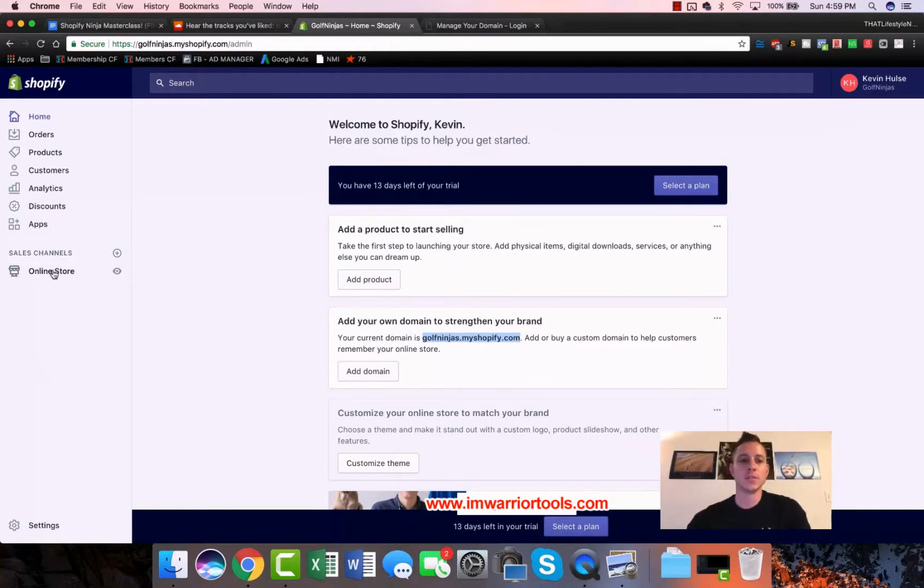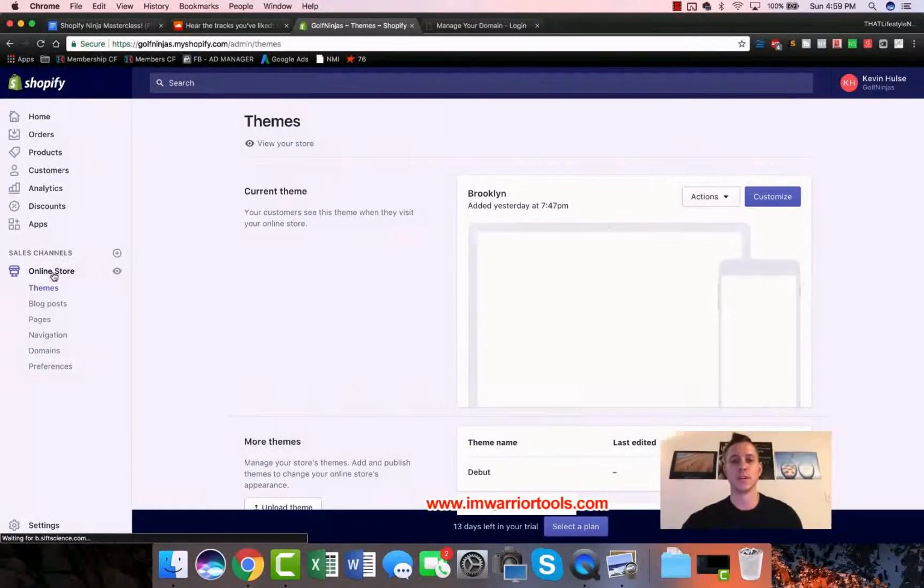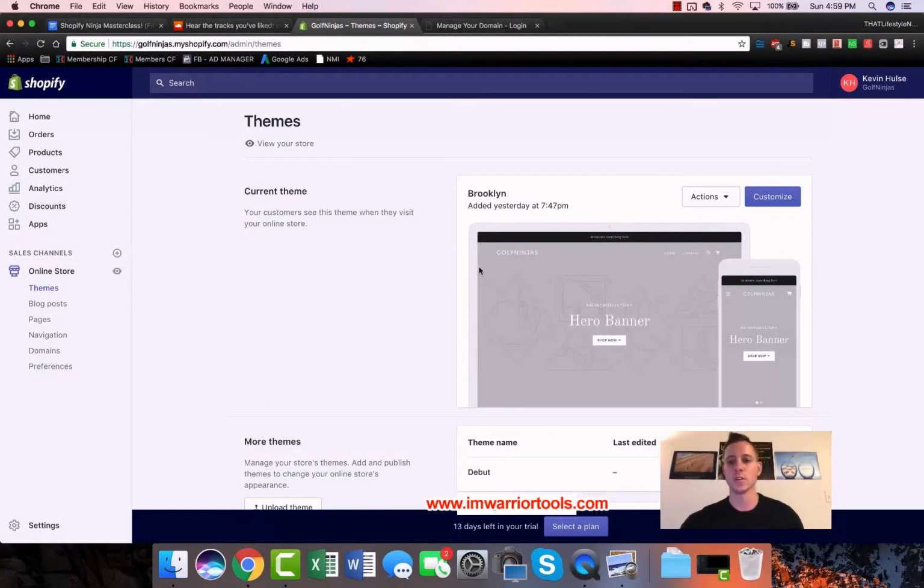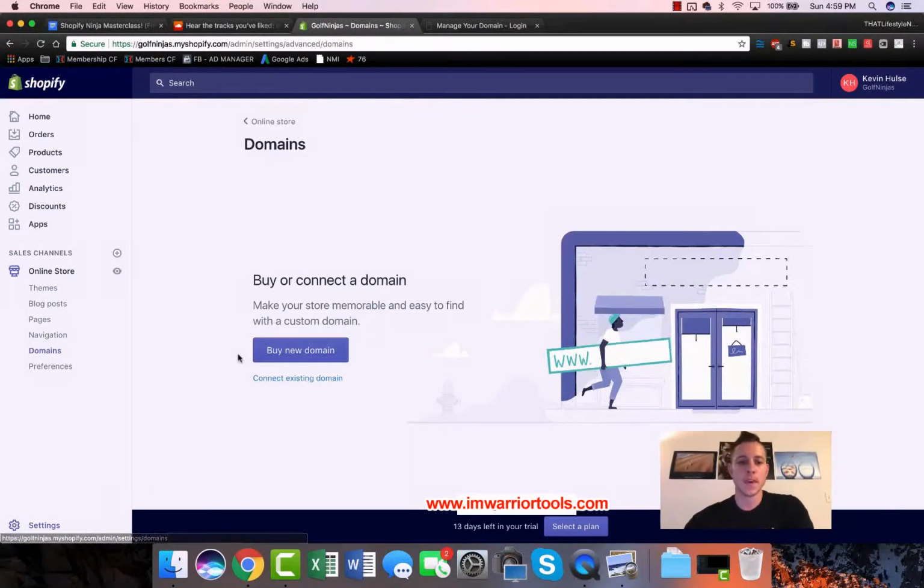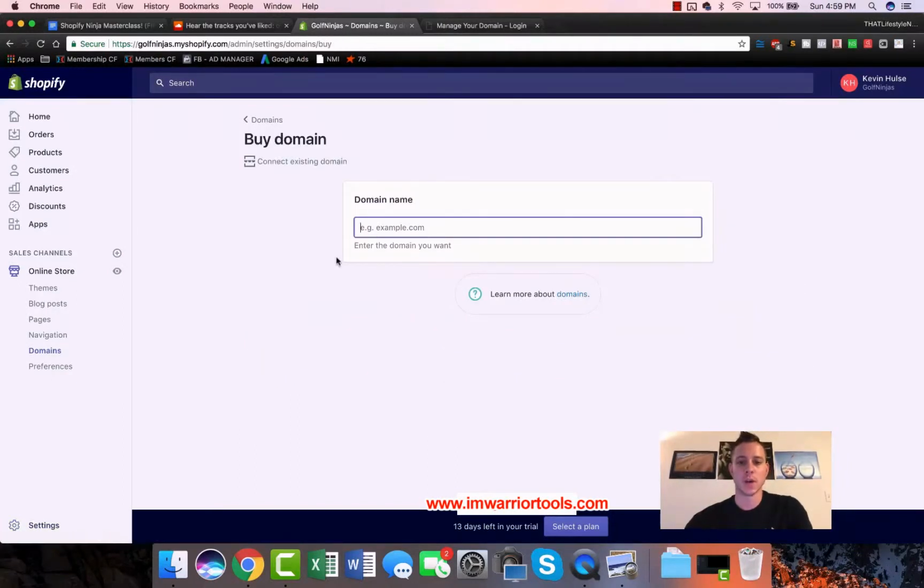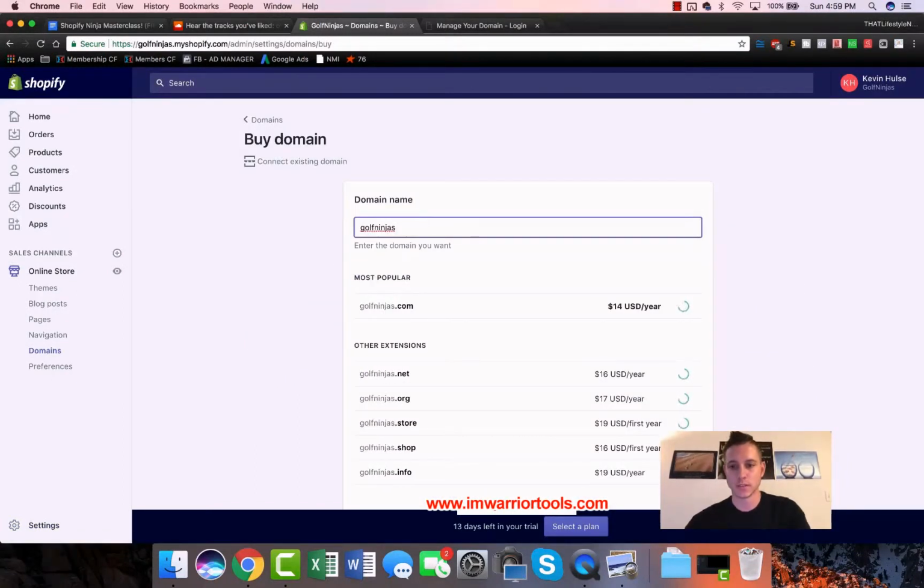And then what we're about to do right now is we are going to purchase a domain that redirects all of our Shopify domain traffic, the one I just highlighted, to our domain that is a little bit easier to read. So we're going to go to online store here, and then we're going to go into domains, and we're just going to buy a domain straight from Shopify. So let's see if Golf Ninjas exists. So Golf Ninjas is unavailable.